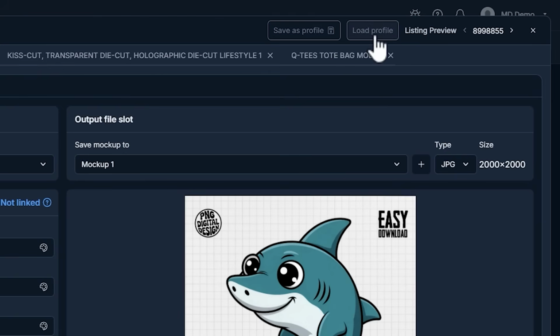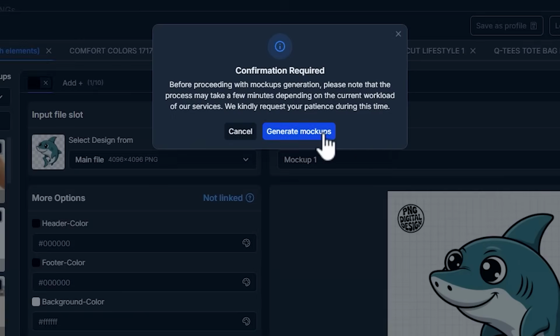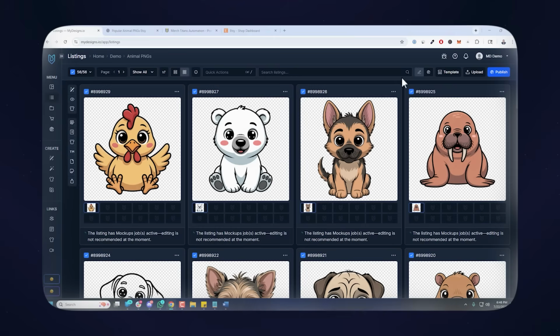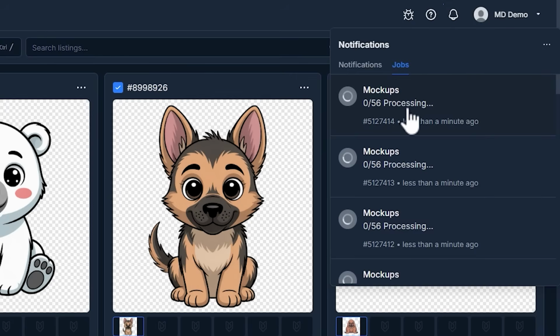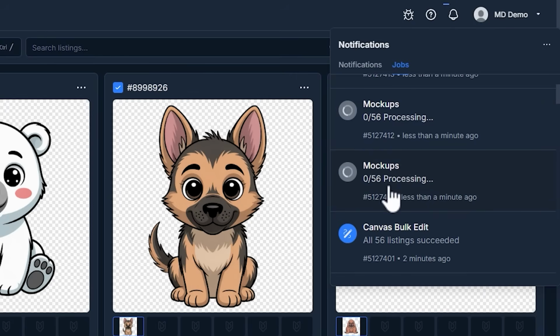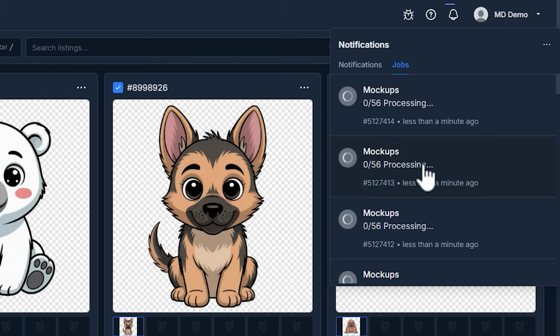So again, just load profile, then go down, generate mockups, click generate mockups, and you can see that we are now processing 4 mockups across 56 listings. So that, what is that? 200 plus mockups that should finish in less than a minute or 2.